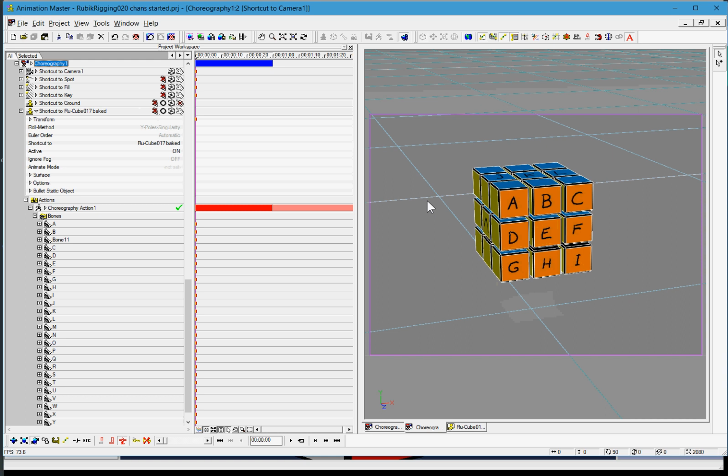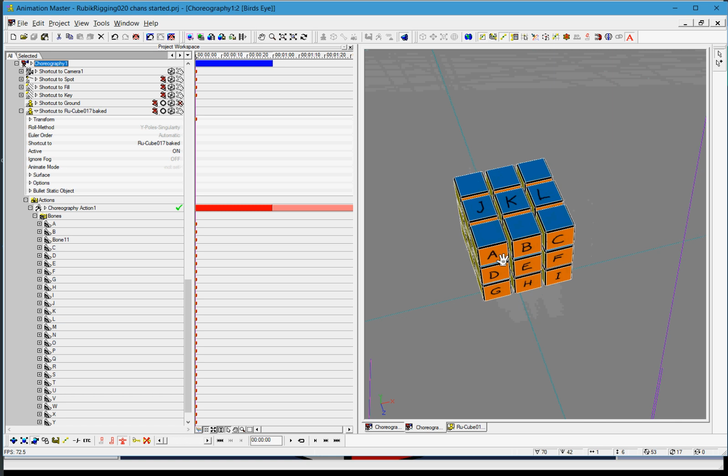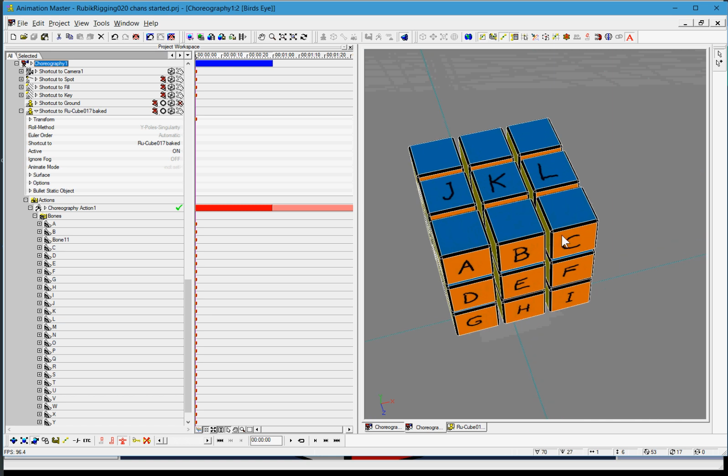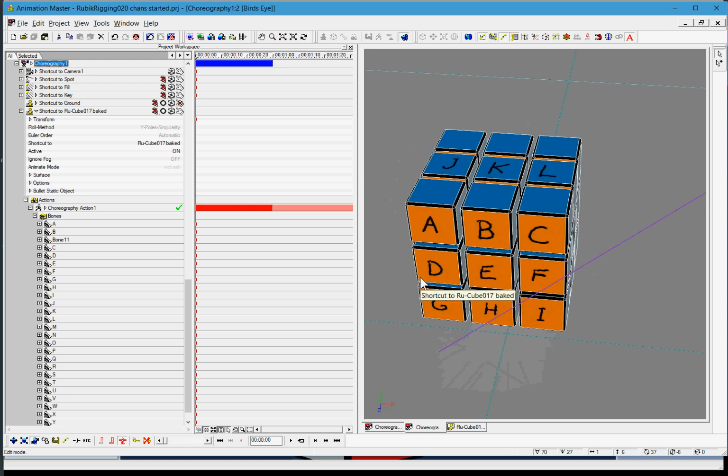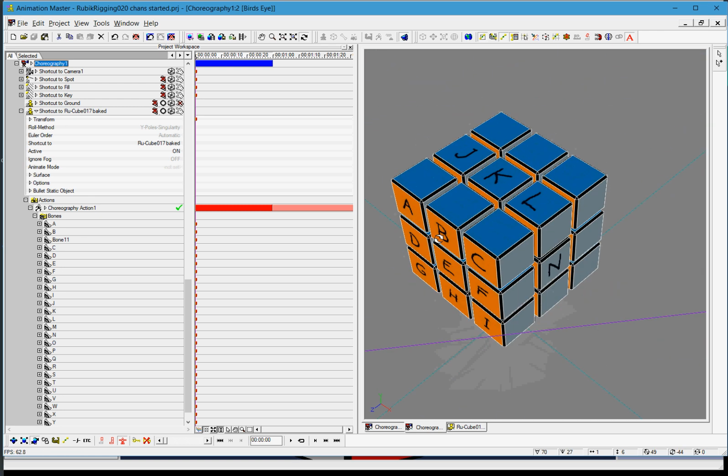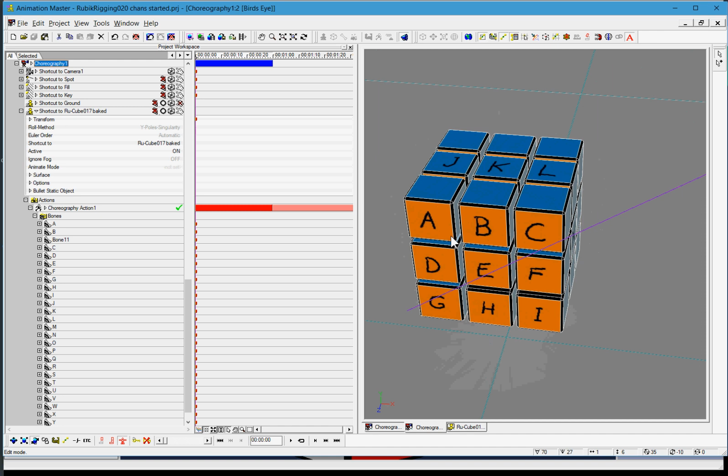Okay, pick a face or a set that you want to rotate. Let's do the very top row. All 9 of the very top. Okay. All the blue ones. Correct. So, we have A, B, C, J, K, L, and R, S, T. I'm going to write those down because it will get confusing in a second. A, B, C, J, K, L, and that was R, S, T. Yep, R, S, T. So those are the ones we want to rotate.